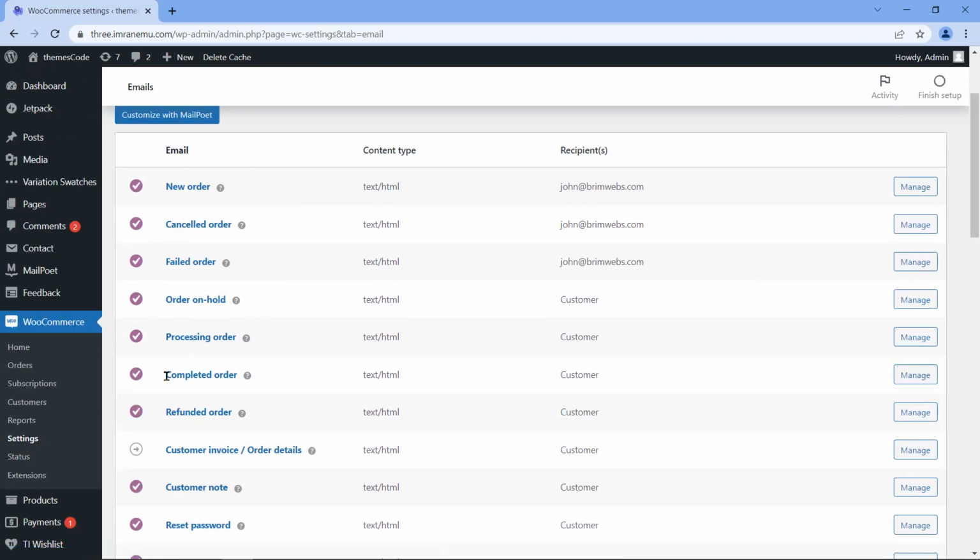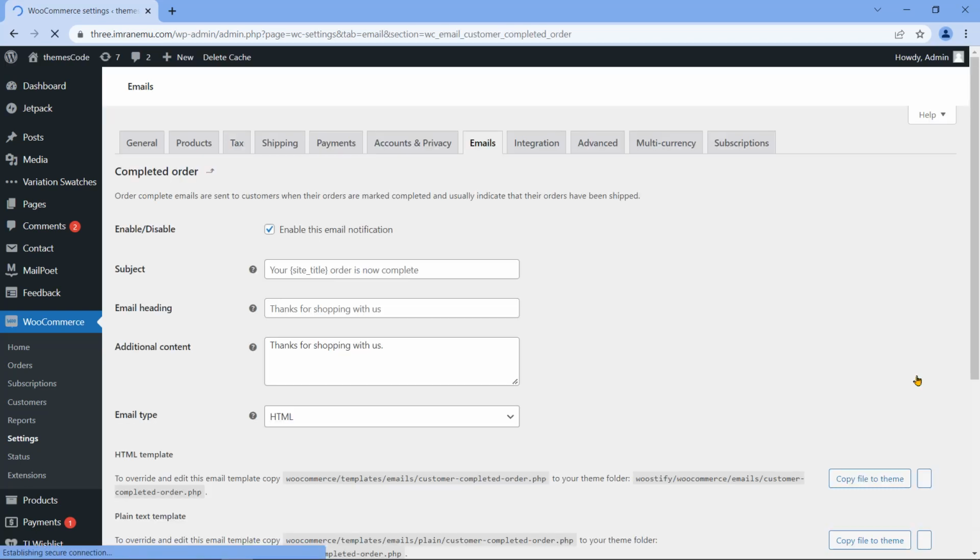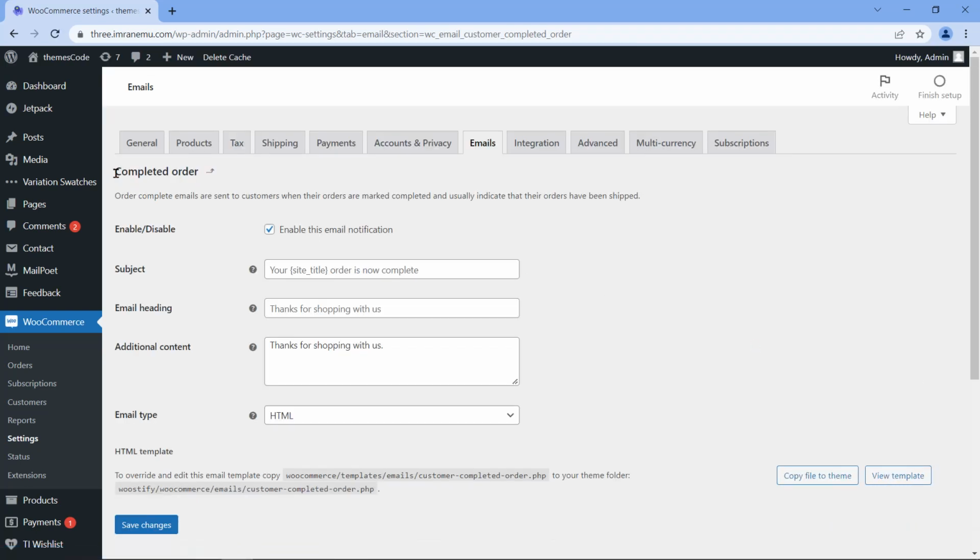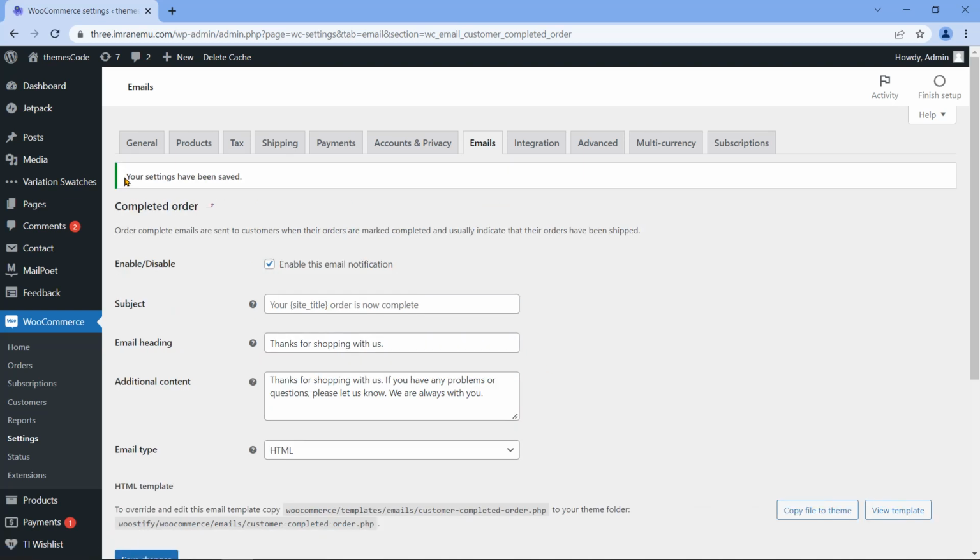Suppose I need to configure the complete order email. To do that, click on the respective manage button, and this is the complete order page. I type in the text box, "Thanks for shopping with us," for the email heading, and for the additional content, I type here, "If you have any problem or questions, please let us know. We are always with you." Okay, now hit Save Changes. Your settings have been saved.